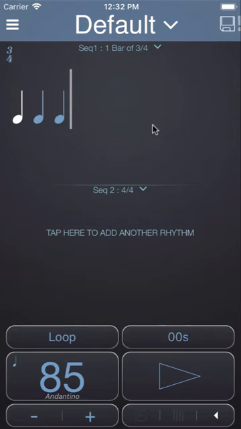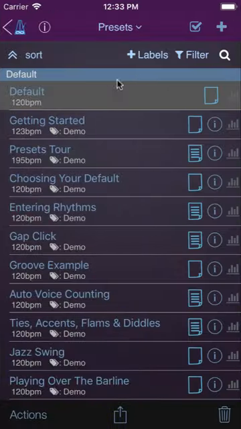That's it for basic metronome functions. To learn more about using the sequences and all the other powerful features in PolyNome, continue watching the presets in the demo page. Thanks again for buying PolyNome.